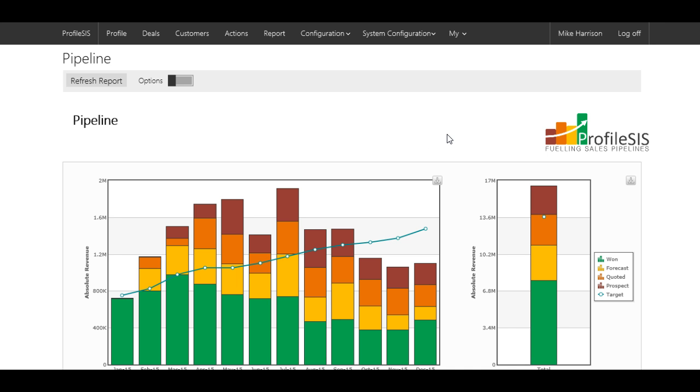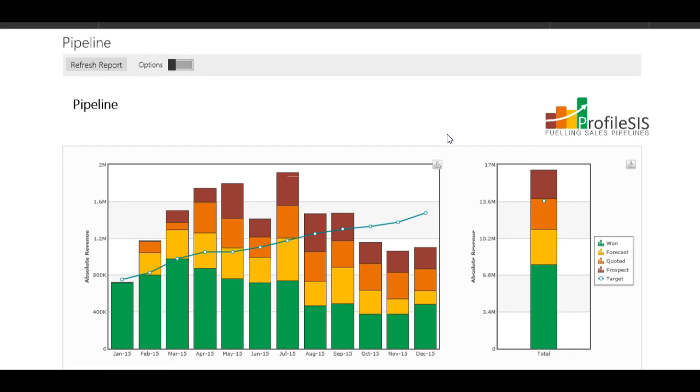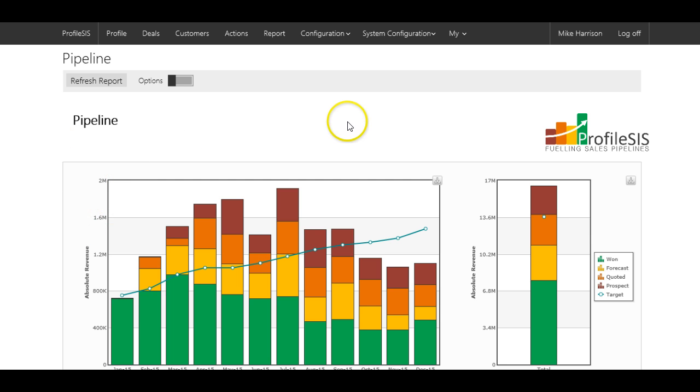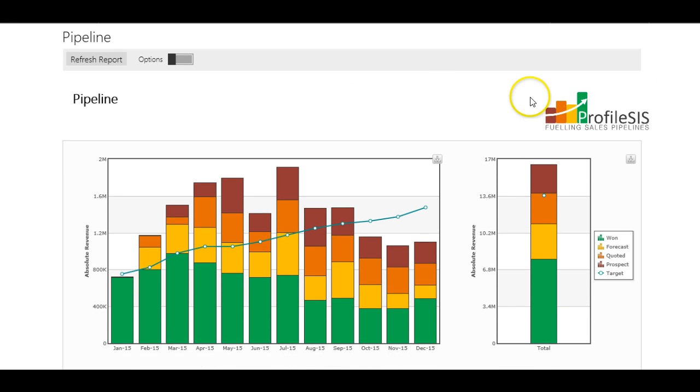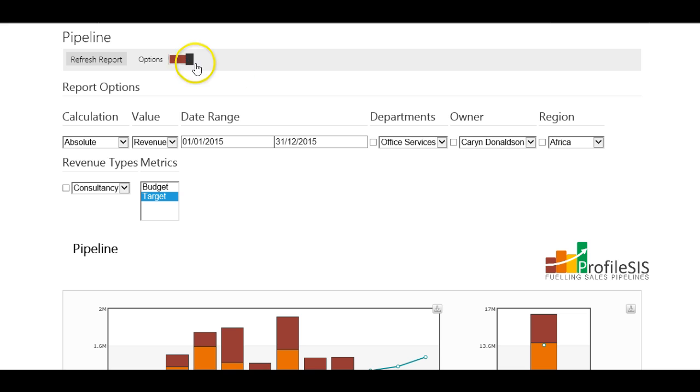By default, the profile graph shows data for the entire company in the current financial year, though the true power of the graph comes when we start customizing what the graph displays using filters. These filters are applied by clicking the Options toggle button at the top of the graph. Let's now go through these filters individually.